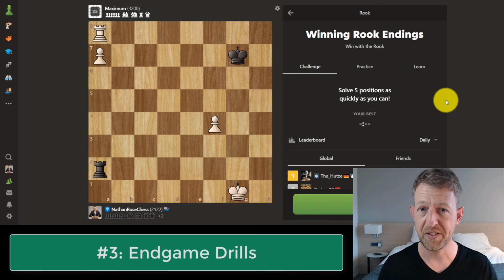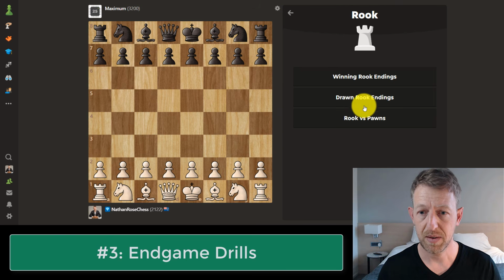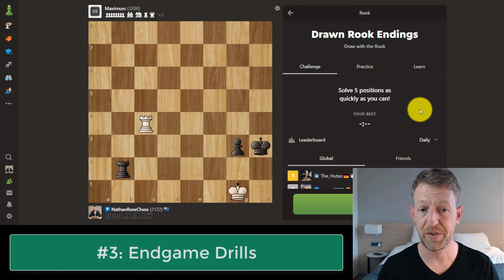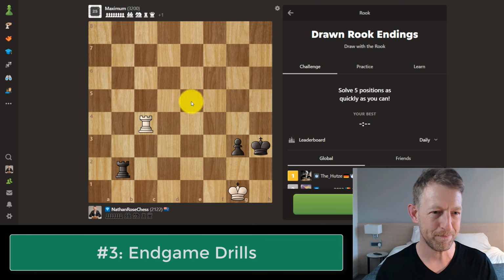This is a bit more advanced. Can you win with the white pieces with this advantage? You can also try and draw a position, right? This position here, this looks quite tricky actually for white to be able to draw. So against the engine on its maximum difficulty, can you draw this endgame?